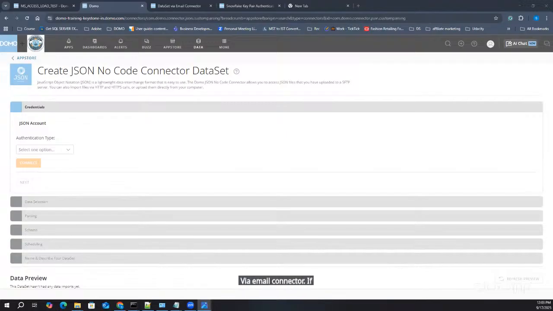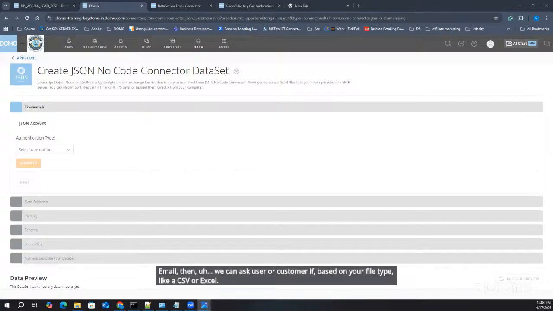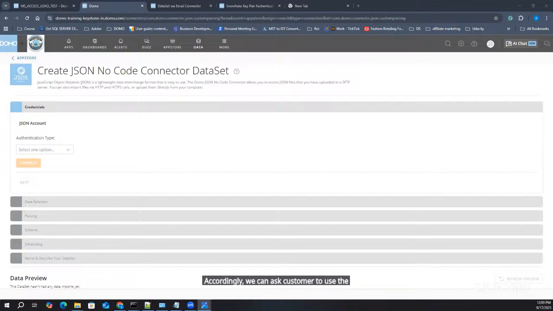If there is a concern about sending the data over email, then we can ask the user or customer, based on your file type like a CSV or Excel, to use the SFTP server and put the exported file there, and from there we can pull the data into DOMO. Or put your file on a server like your own server or a machine, and then we can pull that file into DOMO by using the Workbench.